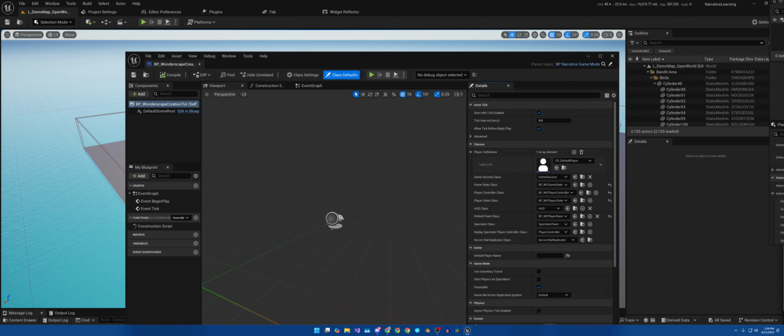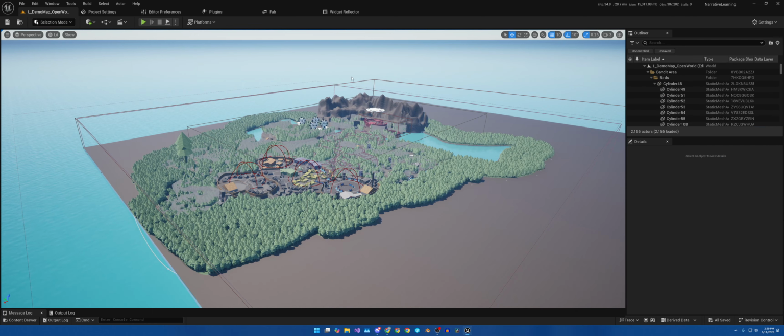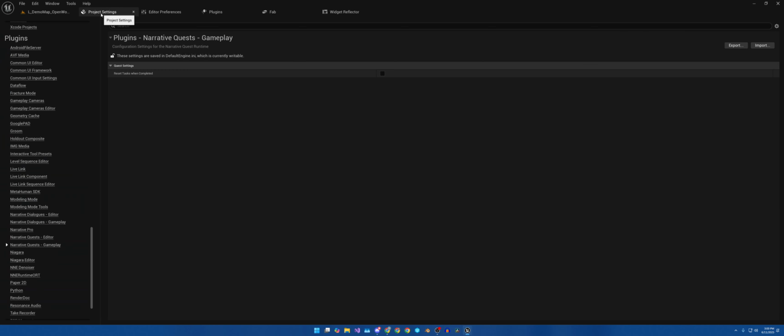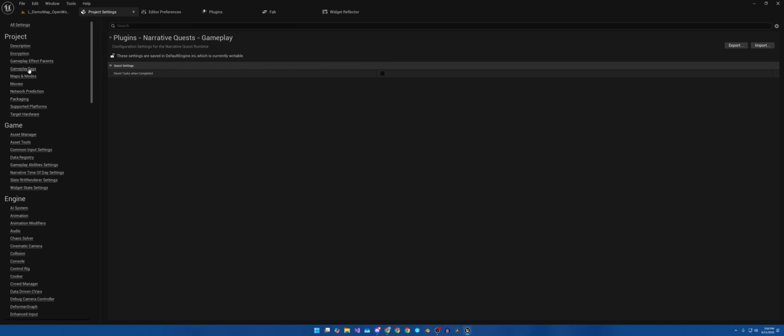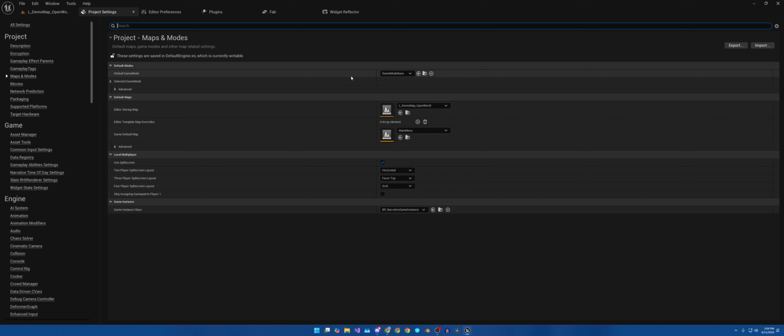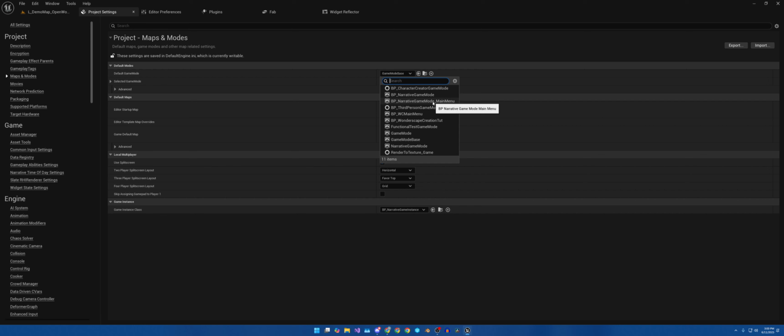Now let's go ahead and go to our game mode. So to do that, project settings, scroll all the way back up here to the top, maps and modes, default game mode. Mine for some reason says game mode base, so there was a step I missed somewhere, because usually it would say something else, but that's fine.